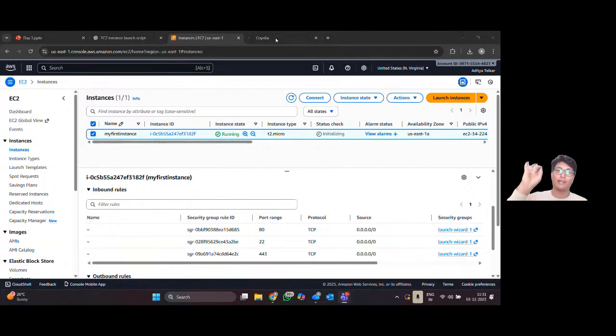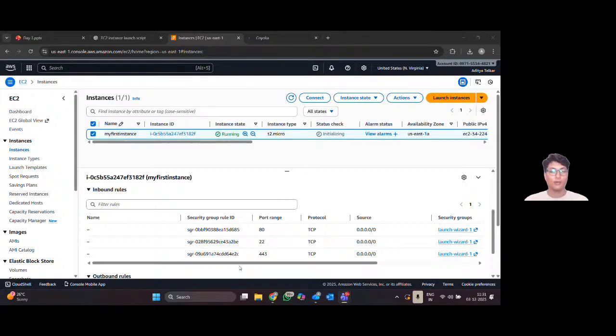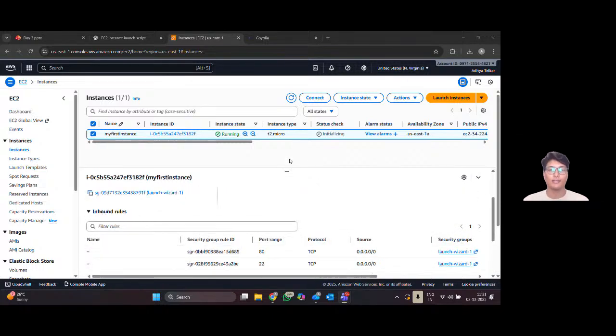When we are just hitting coyolia.com and entering, so many things are happening in the backend within a fraction of a second, less than milliseconds. If I scroll down, there will be outbound rules for that. We'll have to set them. We'll come across it in further classes, that is tomorrow, for VPC.